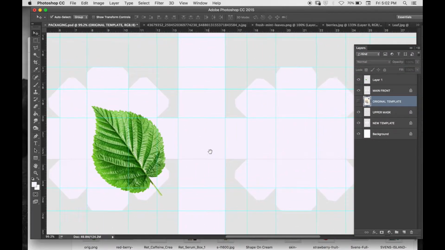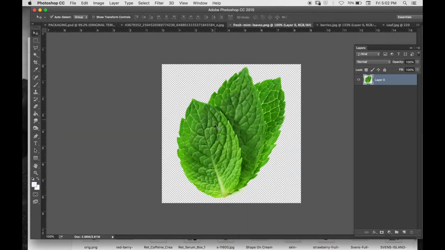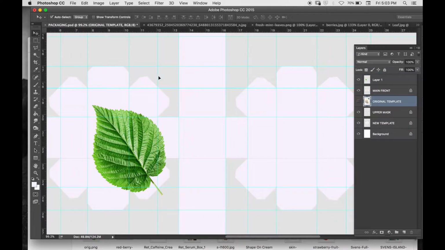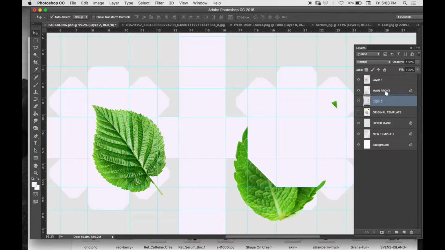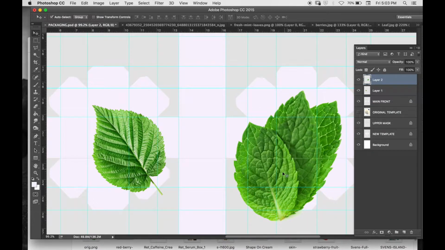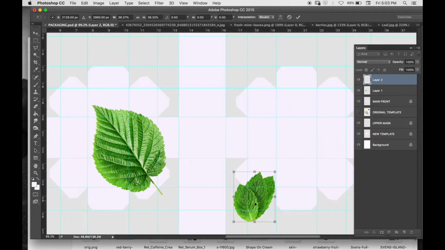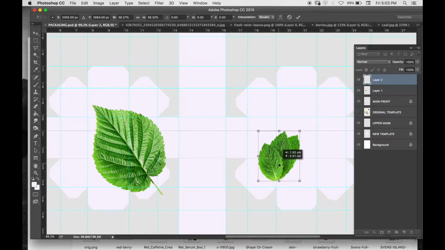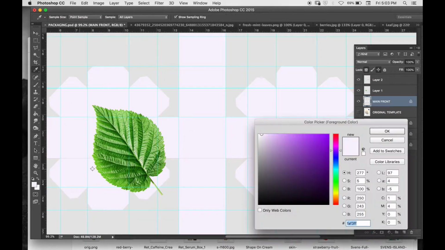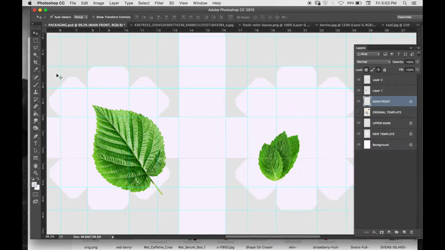So leaf's going to fit there, and then I might maybe take some more mint leaves and bring these on here. Bring them layers to the top. Free transform. These are PNGs, so I didn't have to worry about these too much. And what I might do is take this front and just make that slightly grey so I can just see the border of it, just so I know where I'm working. We can change the colour back in a minute.